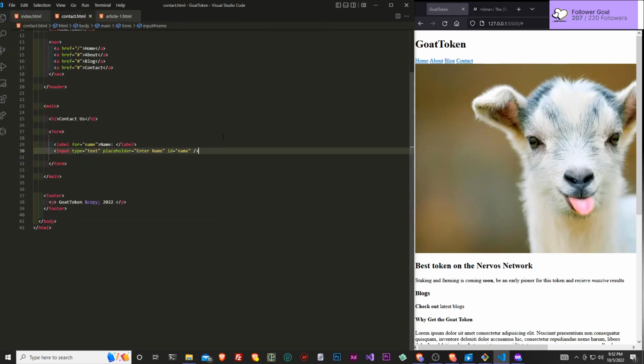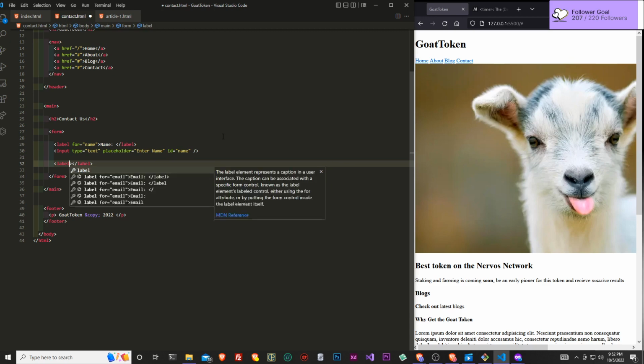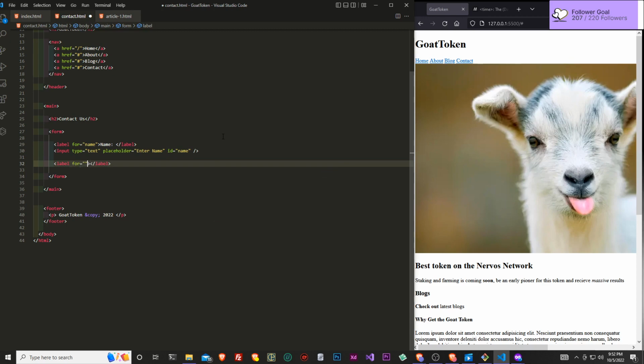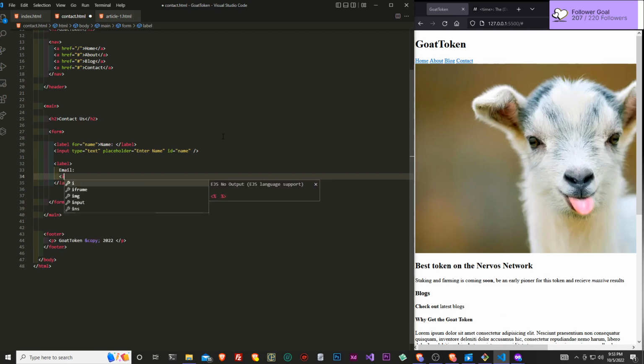Before we see the result, let's also give it another label. Man, I can't type today. So another label, and this is going to be for email. We want to be able to grab the user's email, and we want to make sure that the user knows this is an email. And at the same time, instead of giving this a for, actually, we can just type in the input inside of this label, like this.